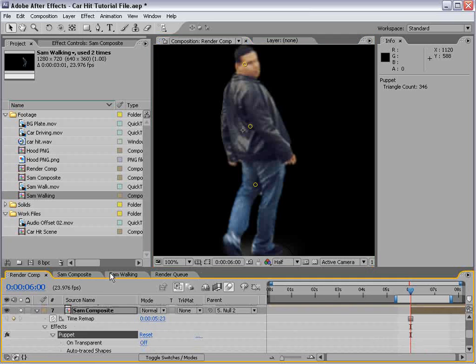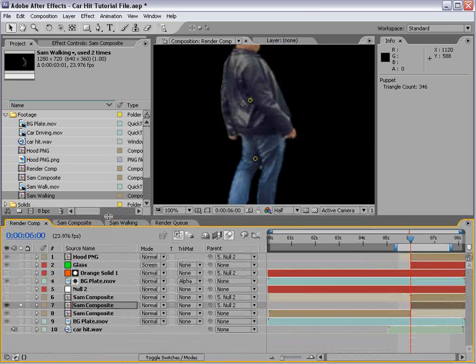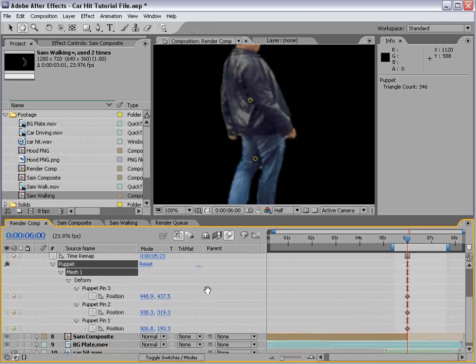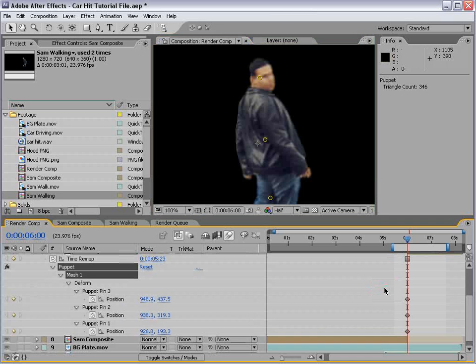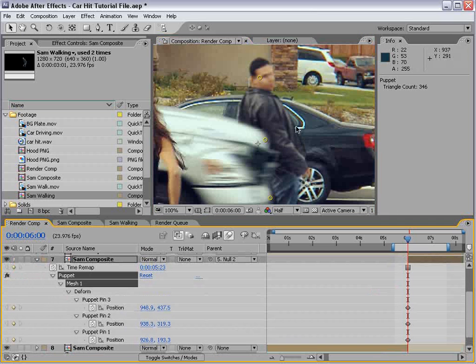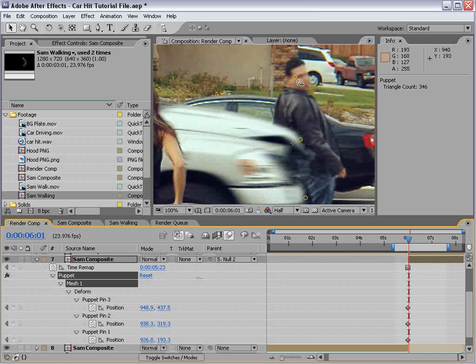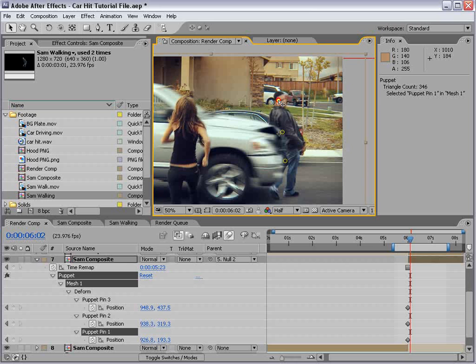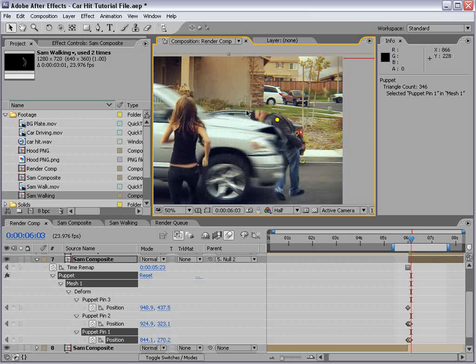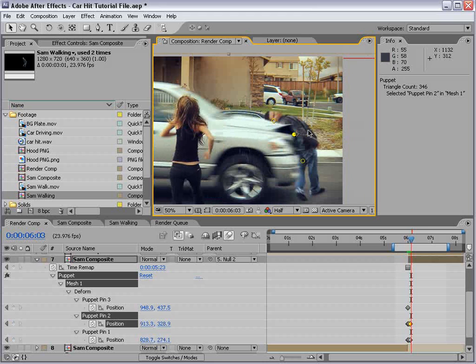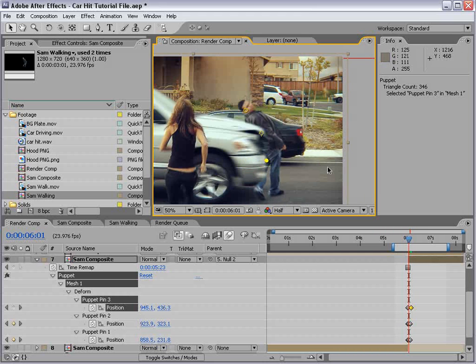Okay, so we've added our pins, and the cool thing about the Puppet tool is that it creates a keyframe automatically. So if I hit U, come down here, we can see we have 3 position keyframes for our Puppet tool. And what I can do is unsolo that layer. I can move forward here, and I can sort of animate Sam getting crushed by the hood, and I can just move these around. Really embed him into the vehicle here.